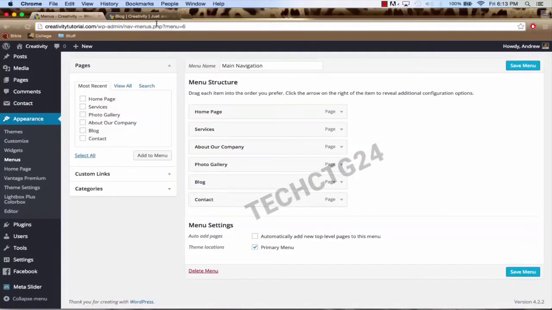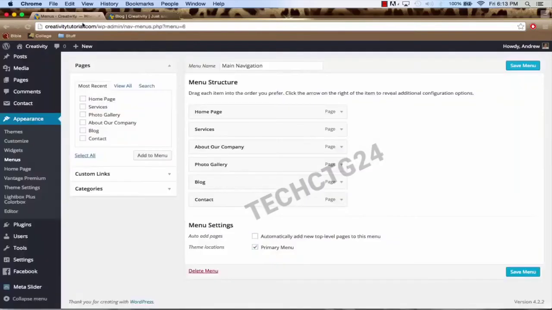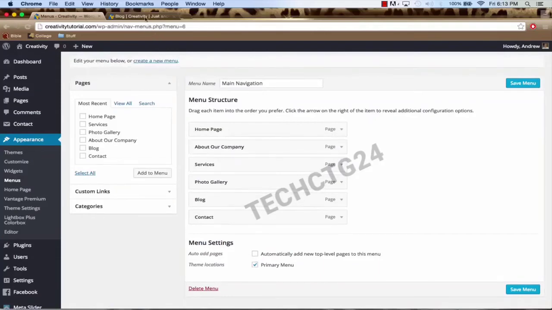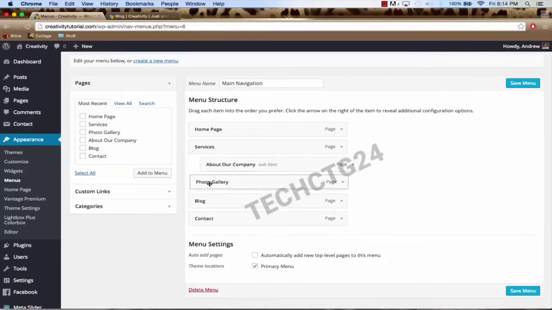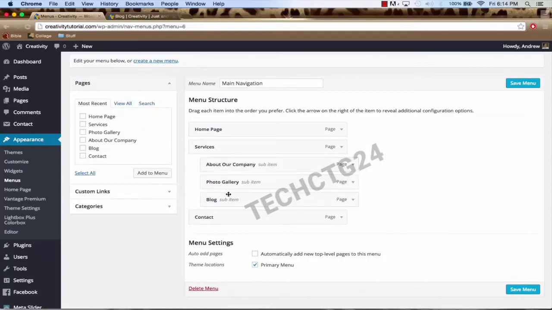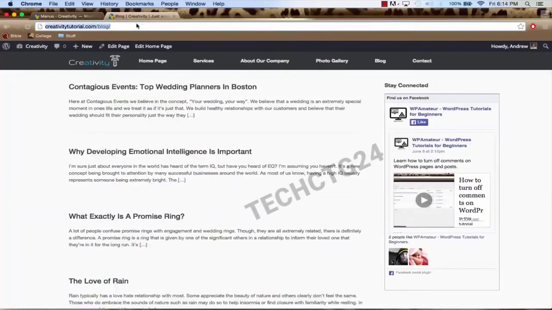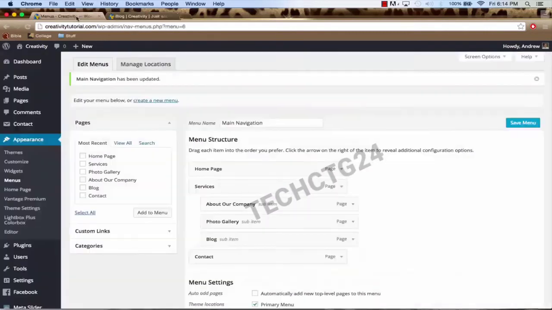If you wanted a drop-down menu, so if you wanted someone to be able to highlight over this and then more drop-down, you would simply grab whatever you wanted under, let's say, services. You would just drag this to the right slightly, drag this to the right slightly. Let's say you wanted a drop-down menu underneath services with these three. Then you could click Save Menu. And what that would do is it would create a drop-down menu for you. So if you highlight over, now you have a drop-down menu. We're not going to be doing that, but I thought that I would show you that.